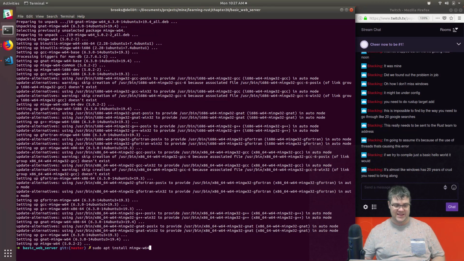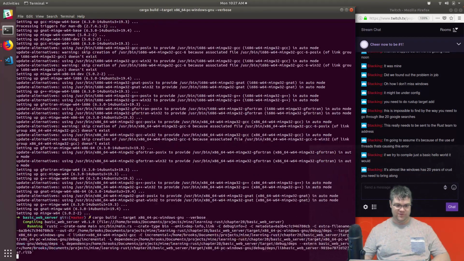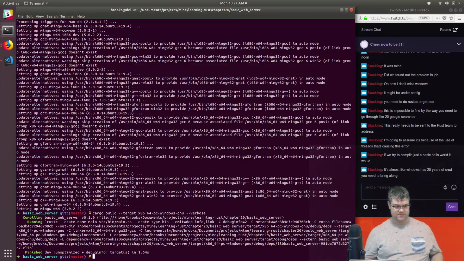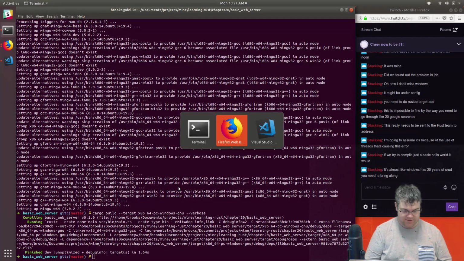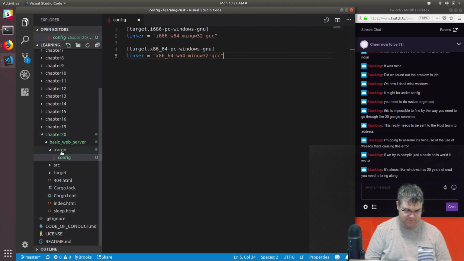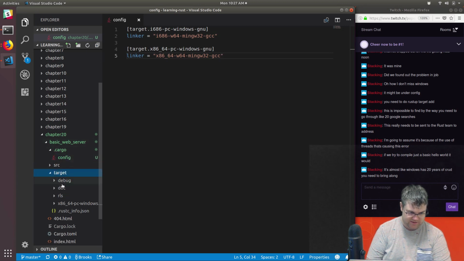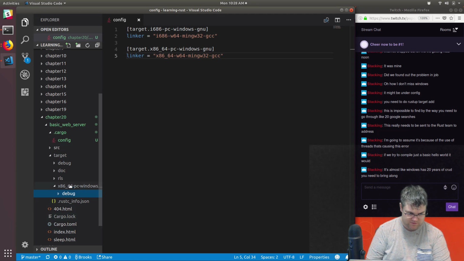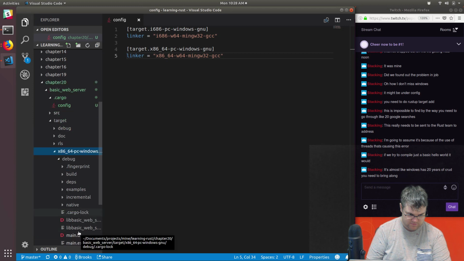Okay, so we've got that. Let's now try to cargo build for this. Finished. It finished. No errors. All right, where did it go? Basic web server. Target. Where is it? Like where did we end up putting it?